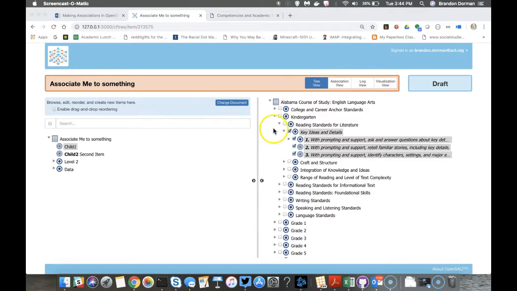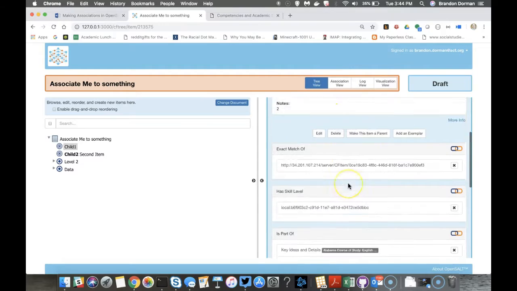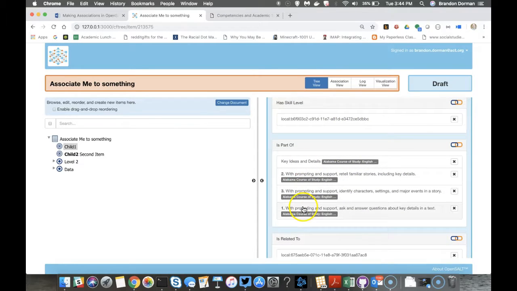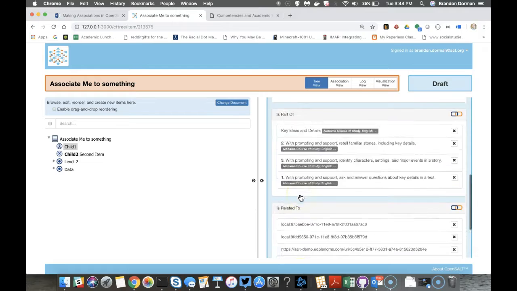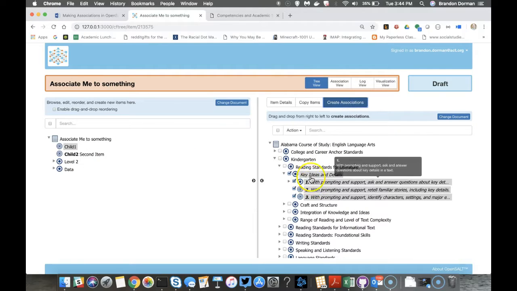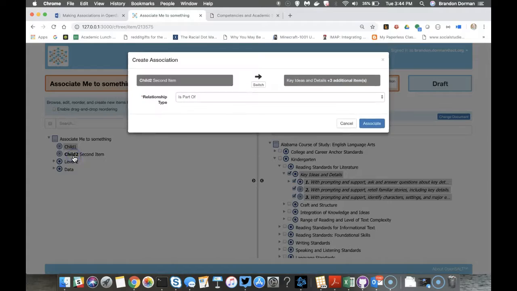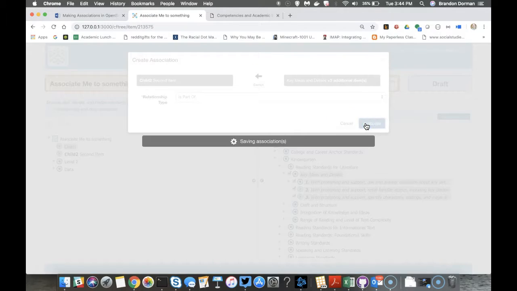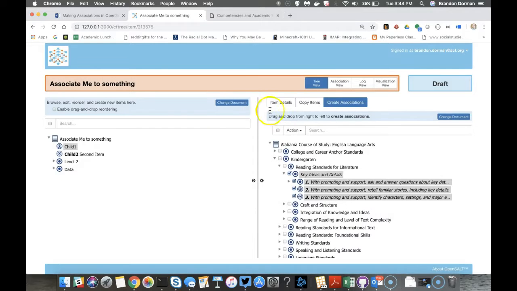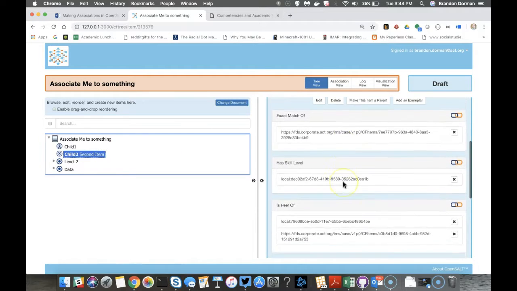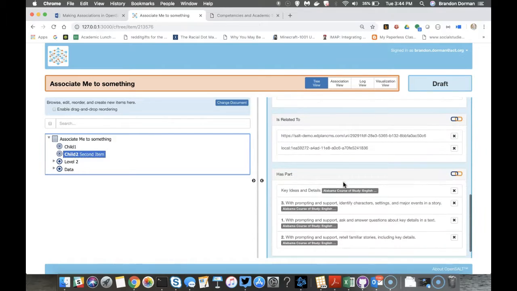Now we've done that, and I can go back to my item and see that I have is part of all of these here. If I had decided to do something with these skills, and I'll use the second child item here, I can say switch. I'm still using part of, but what it's going to do now is say has part of, which is the inverse relationship. It's still going to be something on this document, so we'll still know that this skill has a relationship with those other ones. It's just the way that it's going to be shown on your screen.